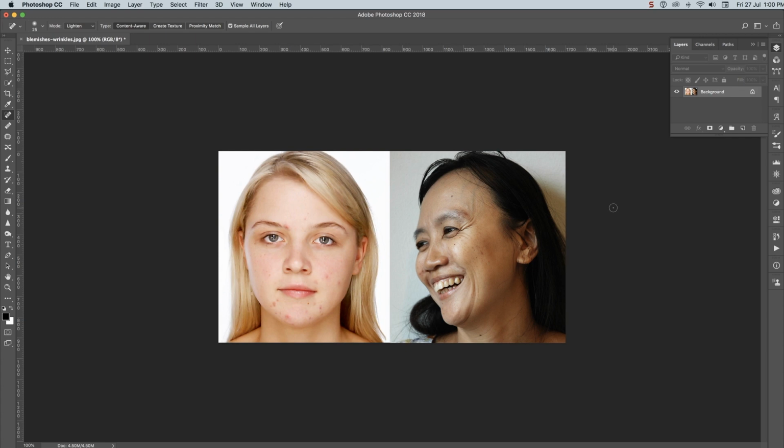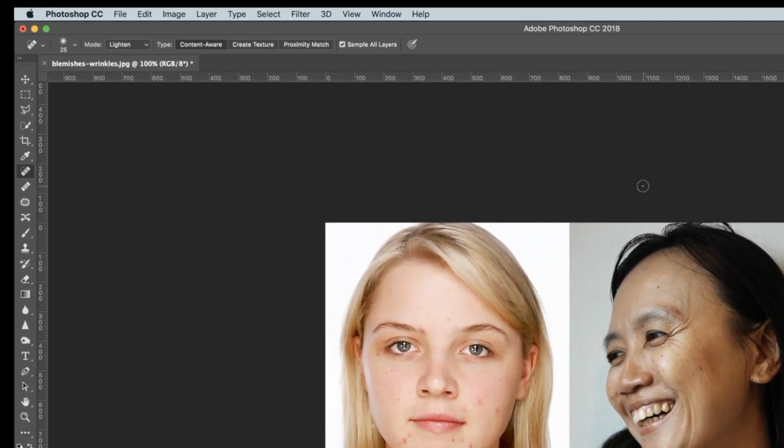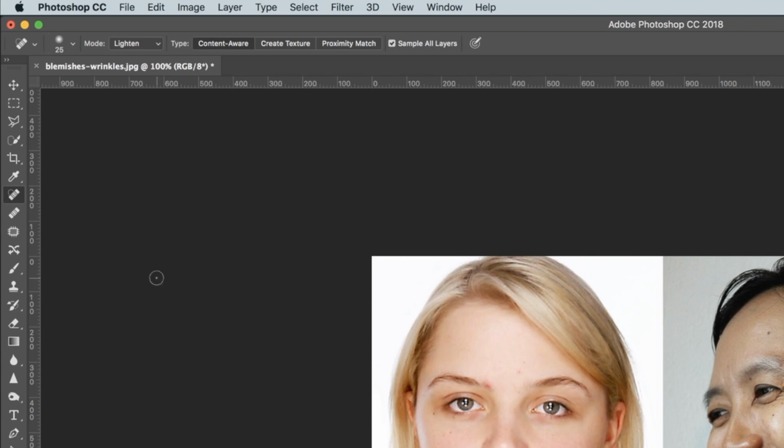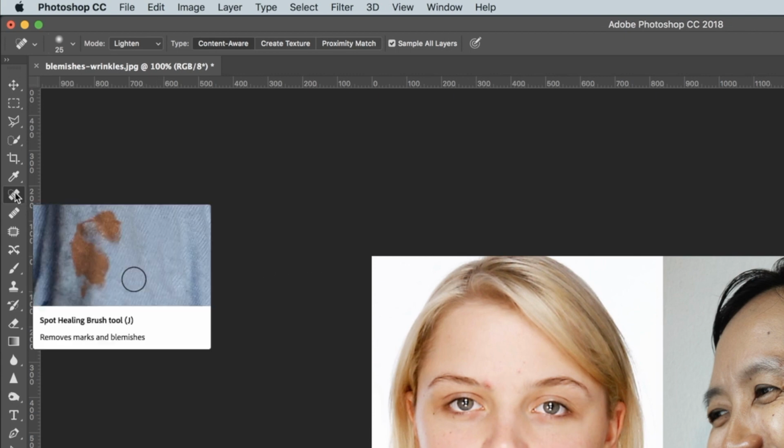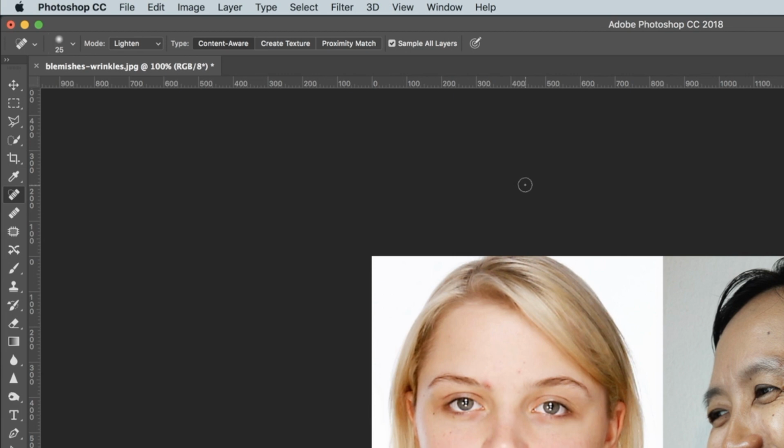Today we're going to be working with blemishes and wrinkles. And the first thing we're going to do is choose one of the most powerful tools for this, which is going to be the spot healing brush. That thing is pretty much magic. It's amazing.